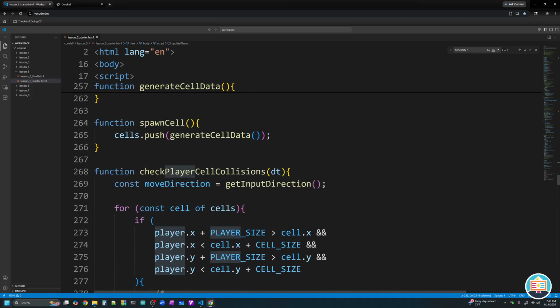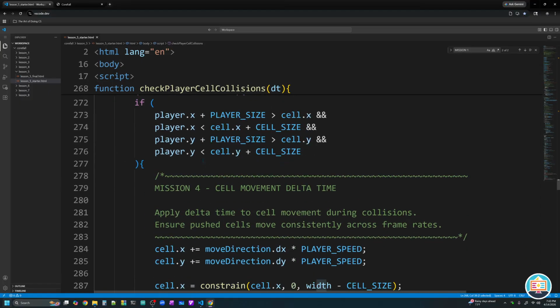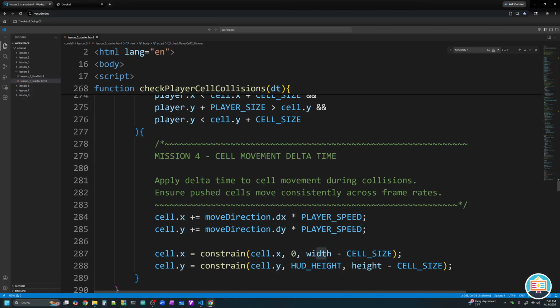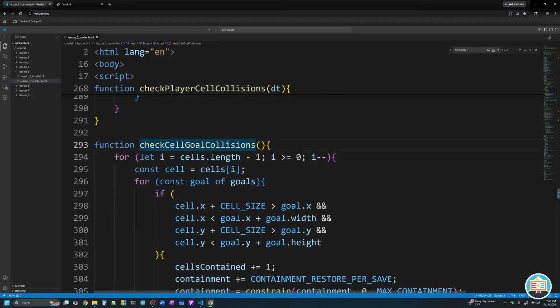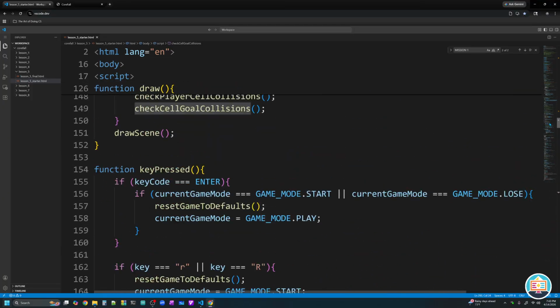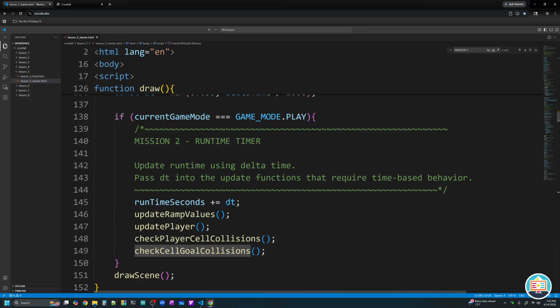What else we got? Check player cell collisions. Looks like it needs DT. Why? Well, because we're moving the cells. And so we want to make sure we move them not based on frame rate, but based on time. So, all right, that looks good. And that's it. All right, so anything that needs moving needs access to this new delta time variable. So we're going to make sure that we pass those in.